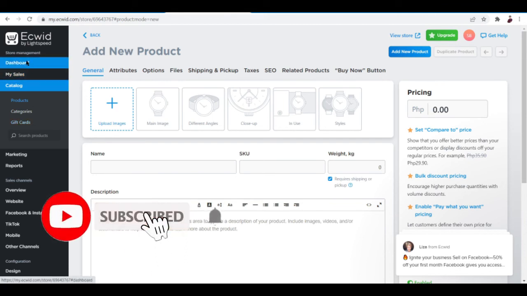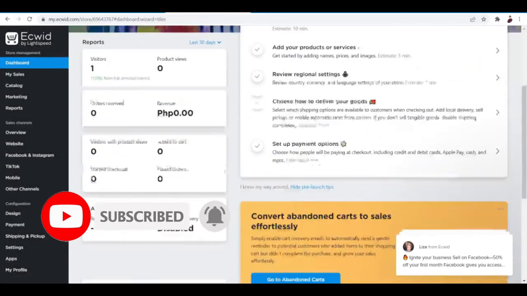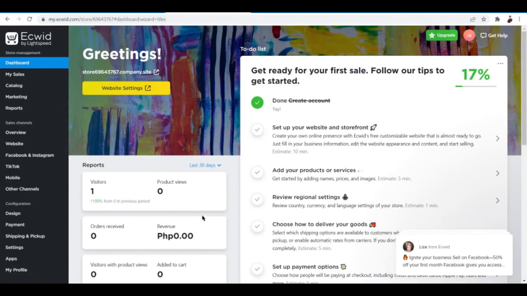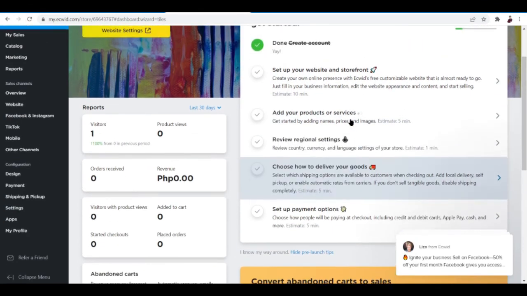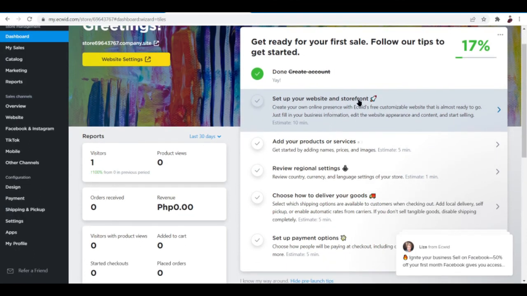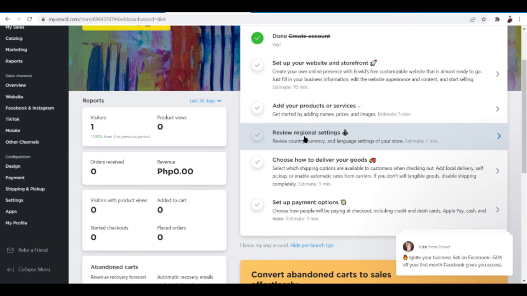Okay, so next is your dashboard right over here. So the dashboard gives you an overview of everything in your store, in your shop. But if your account is new, you'll see this to-do list right here, which is basically a guide of the things that you'll need to do for you to use Ecwid fully. So creating an account is done. You need to set up your website and storefront next. So next thing that you'll need to do is to add your products or services. Those two are really imperative.